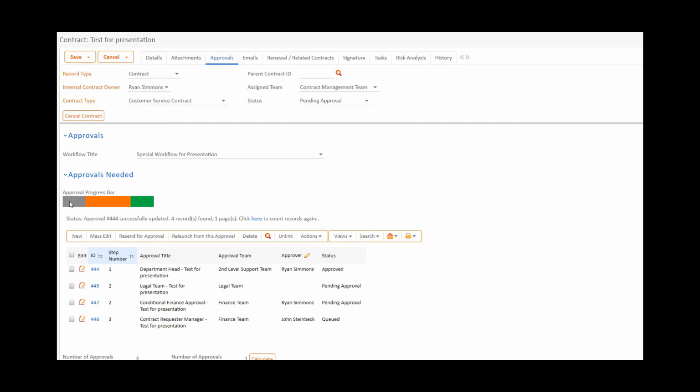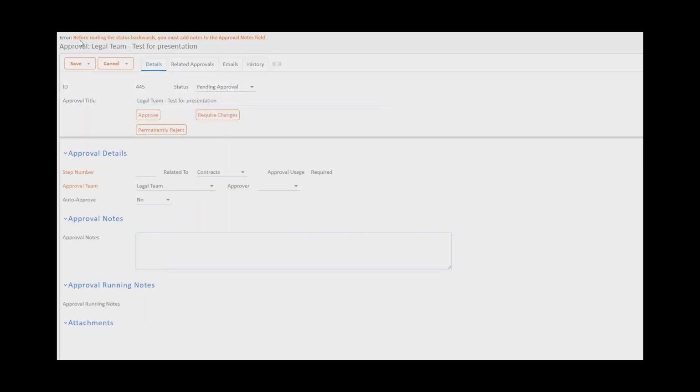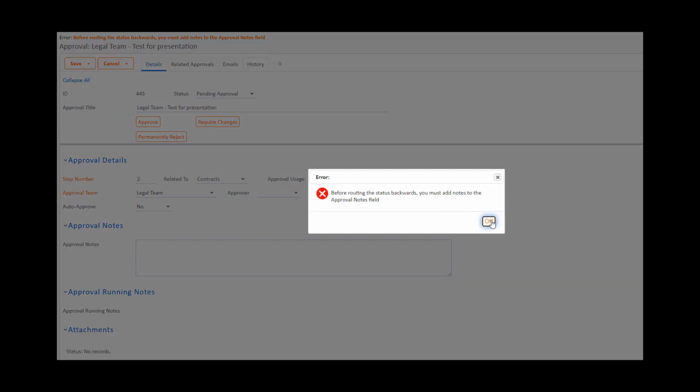Now we have one gray section for our queued approval, two orange sections for the pending approvals, and one approved record, which shows up in our related table. Step 2 consists of concurrent approvals that are assigned simultaneously. The first one is assigned to the legal team, so only one person from the team will need to update the record. We can tell because the approver field is null. The approver will receive a validation error if they attempt to require changes or permanently reject without updating approval notes first.